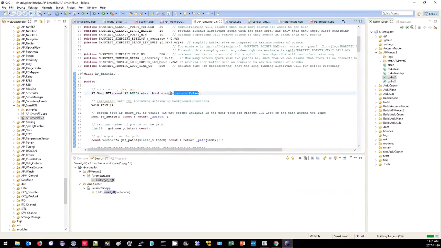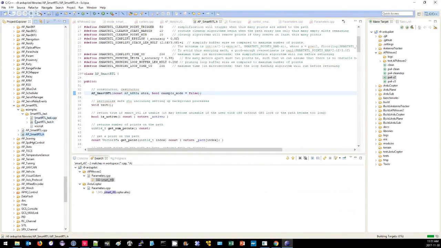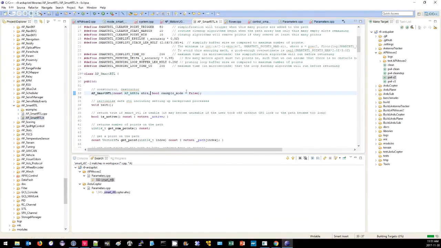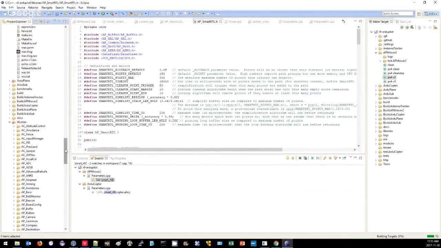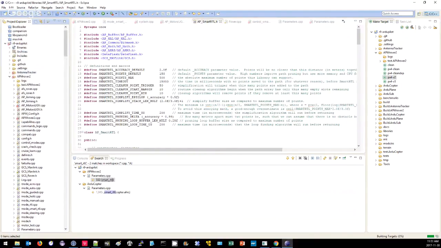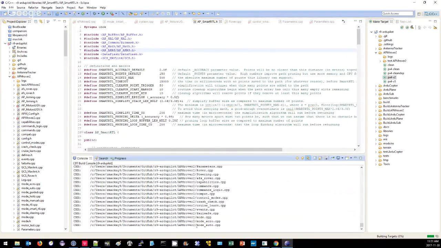Just as a side point for those watching: in order to test the SmartRTL object, we have a little separate testing class, sketch, whatever you want to call it, and that's what example mode means. It's used for testing. It makes very small changes to the initialization to allow it to be tested properly. That's what the second argument of the constructor is, but it defaults to false, so that should be good. If we're lucky, we'll get this thing building now.